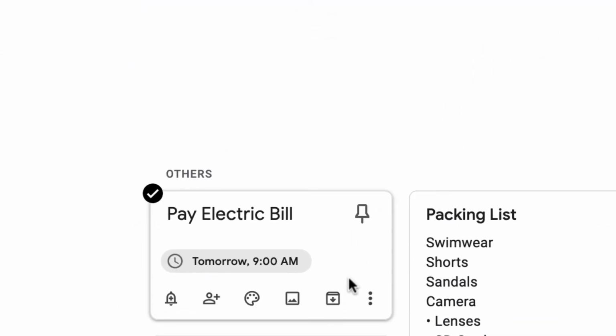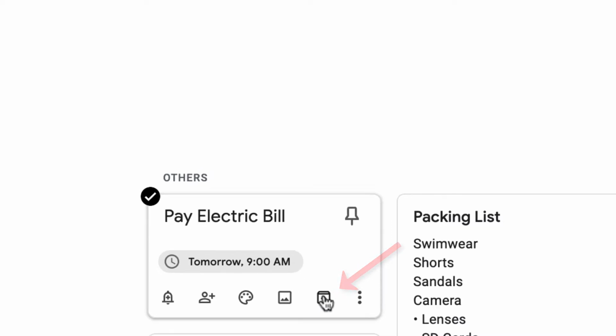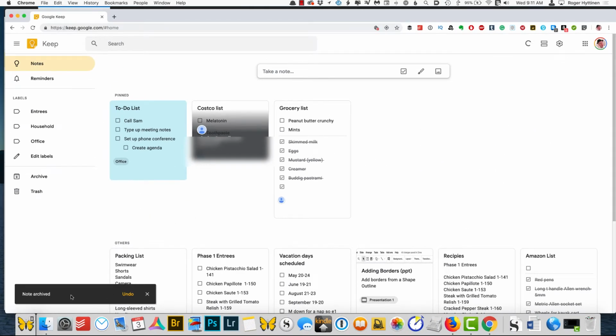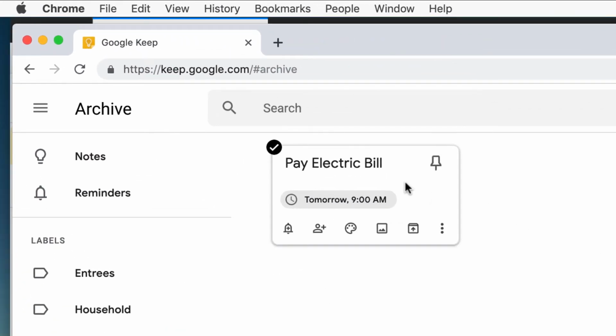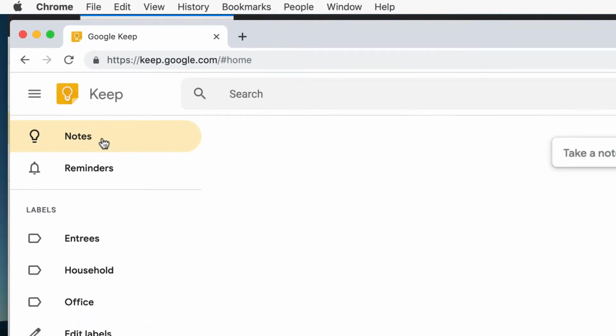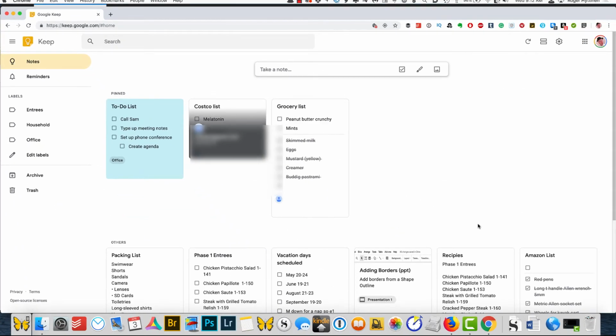So I'm going to move my cursor over the note here until the icons appear. And the archive icon is located to the left of the More icon. So once I click it, the note has been archived and removed from our notes list. If I click Archive in the left pane, I can move my mouse cursor over the note, and now the archive icon has turned into unarchive. So I could always bring it back by clicking this icon, but I think I'm going to keep it archived here. So I'm going to go back to notes to redisplay all my notes.